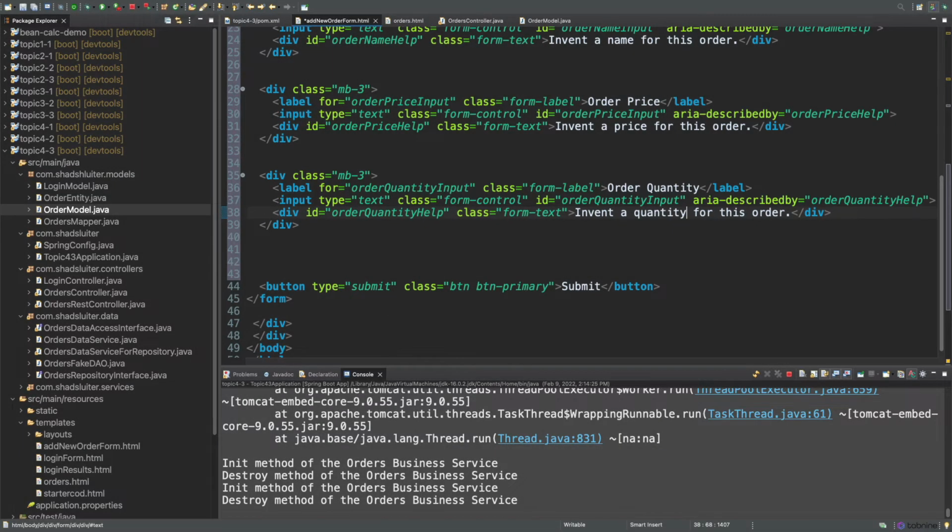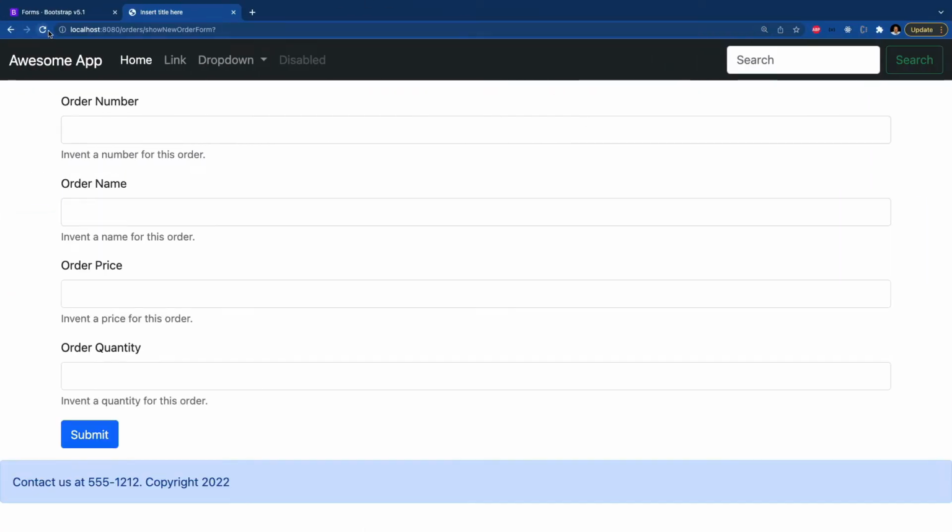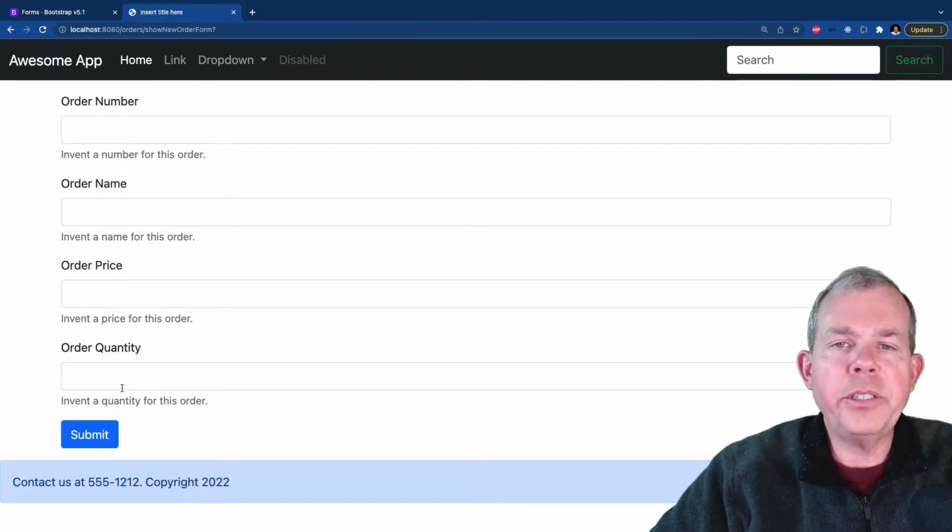Okay, so I've got all these things updated. I'm just going to save it. And I don't have to rerun the app. I can just go back and refresh the app. And the HTML is automatically displayed here. So it looks like order number, price, and name and quantity is all listed. Now, as you can see, there's no data. It's just an empty form.